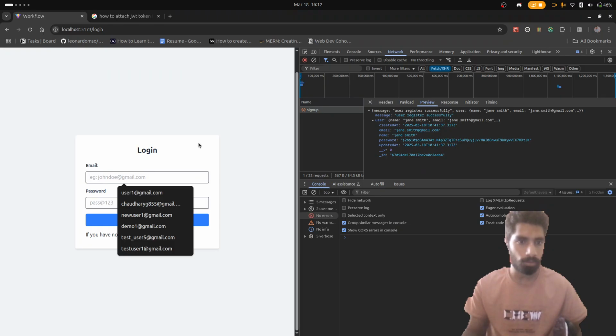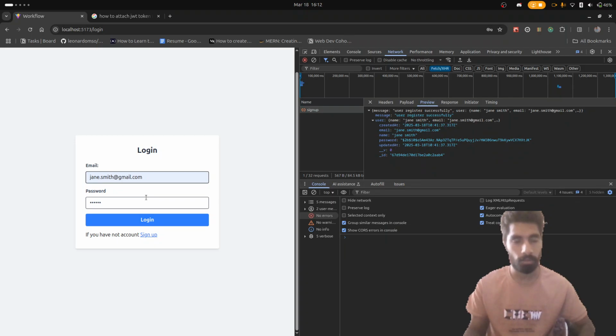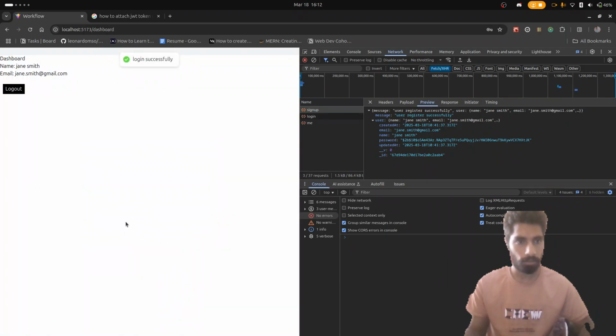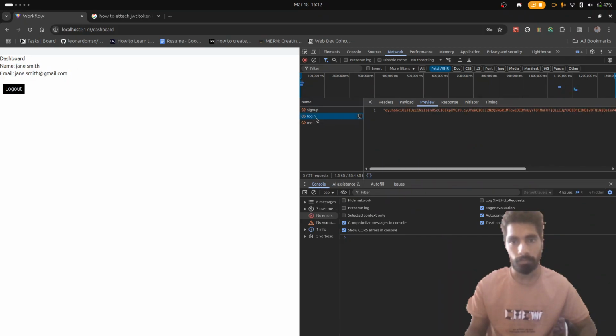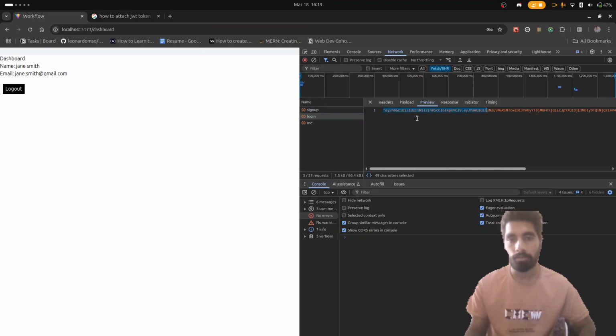So we cannot add a user without filling in the details. So janesmith@gmail.com, and I will put the password here, 123456, and yeah, it logs in successfully and shows the authenticated user. And also we send the payload email and password, and it will receive a token, a JWT token.